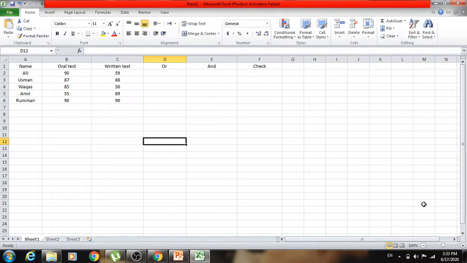Last time we had discussed the multiple if, and in this class we are going to study the AND operation, OR operation, and if and AND operation together. All right. So basically, this is the MS Excel software, and I have written the marks of the students Ali, Usman, Waqas, Amir, Roman. So there are 5 students, and today we are going to do the AND operation, OR operation, then the if and AND operation. Okay, let's discuss the first one, the AND operation.